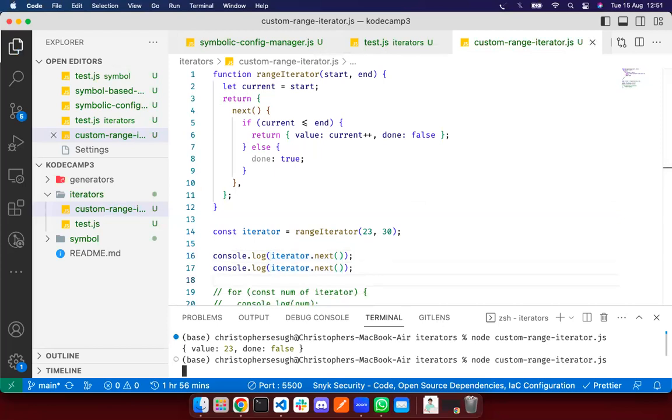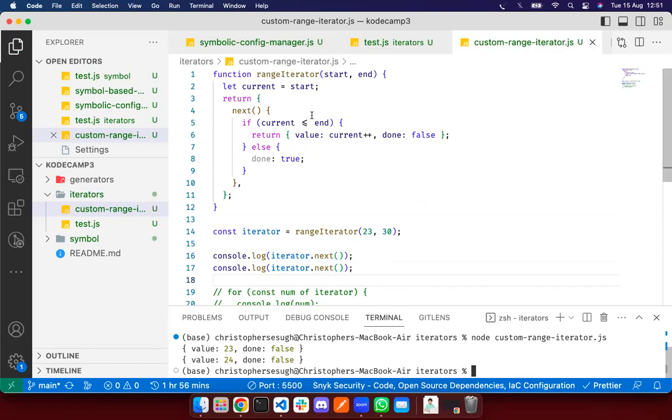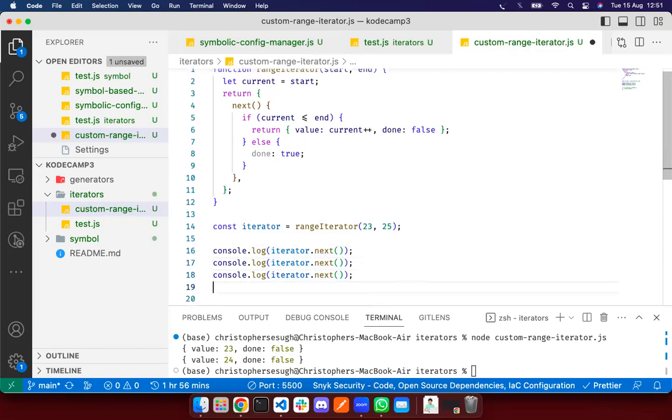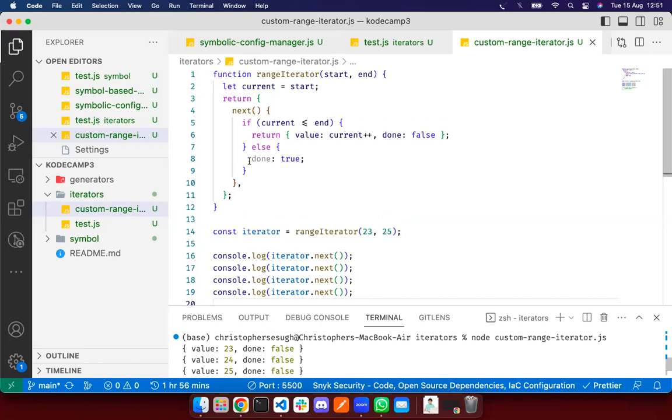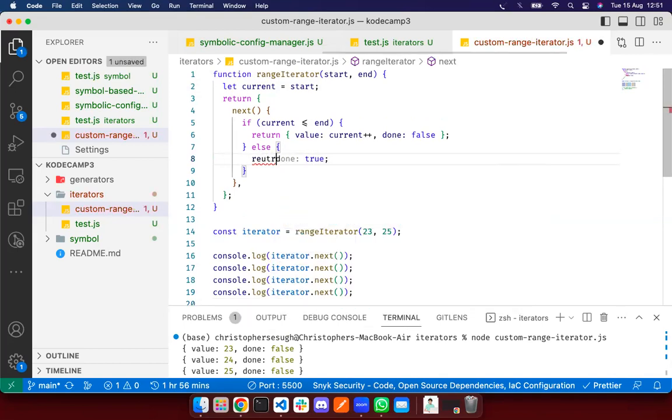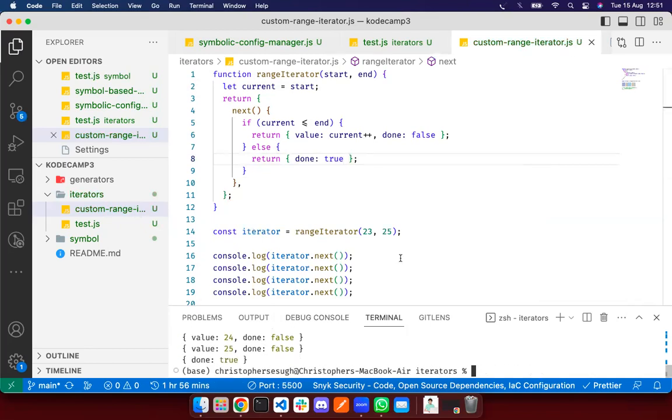Yes, 24 and done is false. Okay, let's take this to 23 to 25 so we can get what we want. Do it again. Then we get, yes, return done true, and you are returning undefined. Return an object of done true. That's why it's returning undefined.